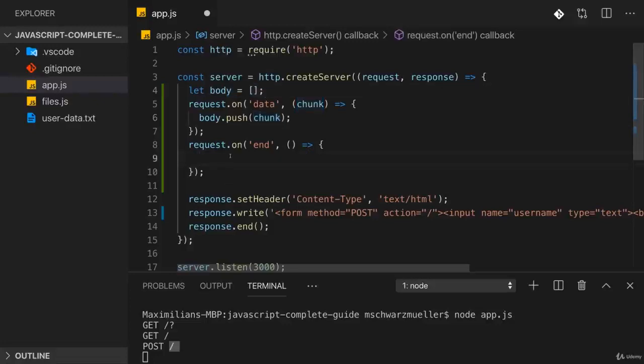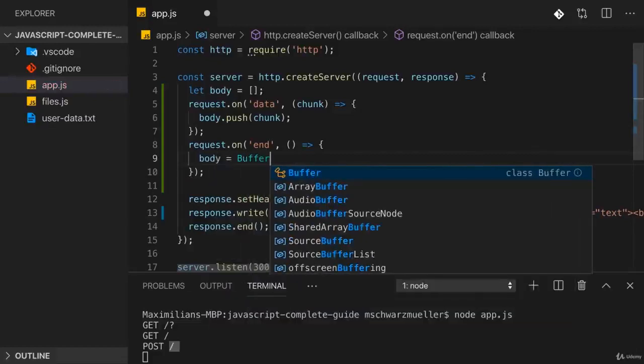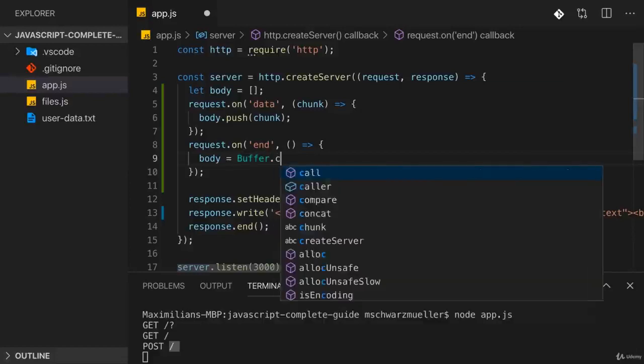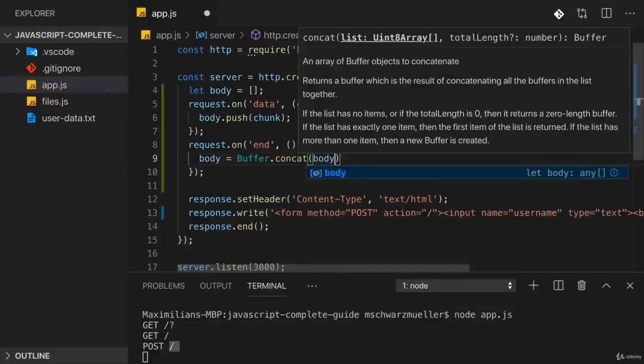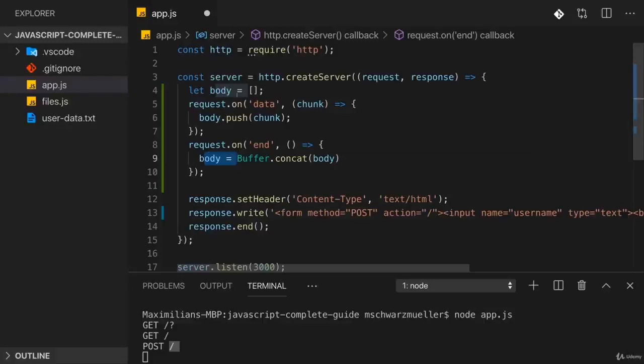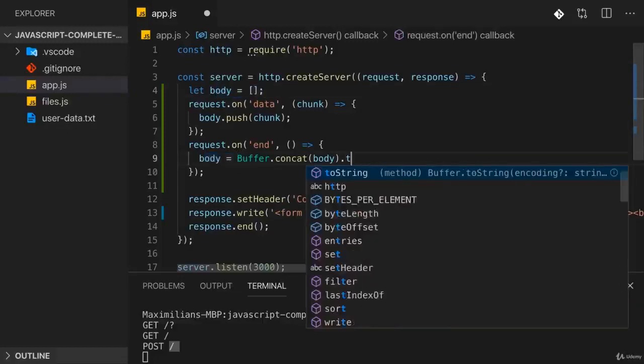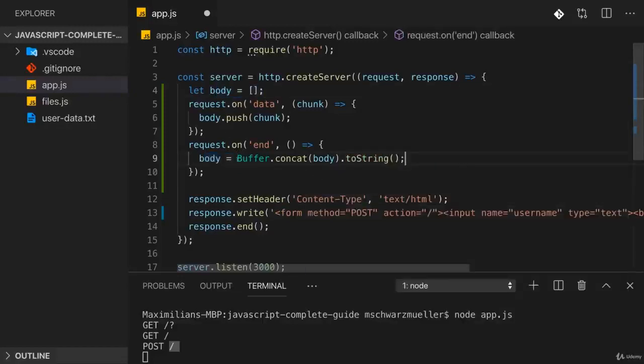Now we just need to convert this body from an array of data chunks into some string data we can work with. For that, we can set body equal to Buffer, which is a global object available in Node.js, .concat(body), so body before we store it here is an array of chunks, .toString(). This is in the end just one way of converting this array of encoded chunks into a normal string and store that back in the body variable here. This is also why I use a variable here and not a constant.